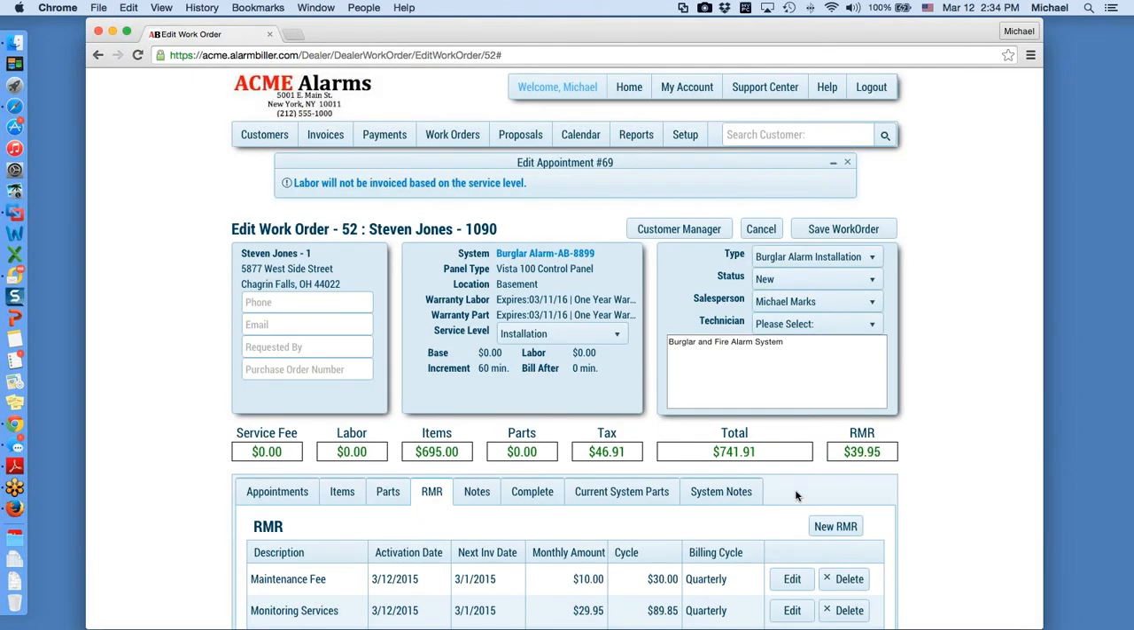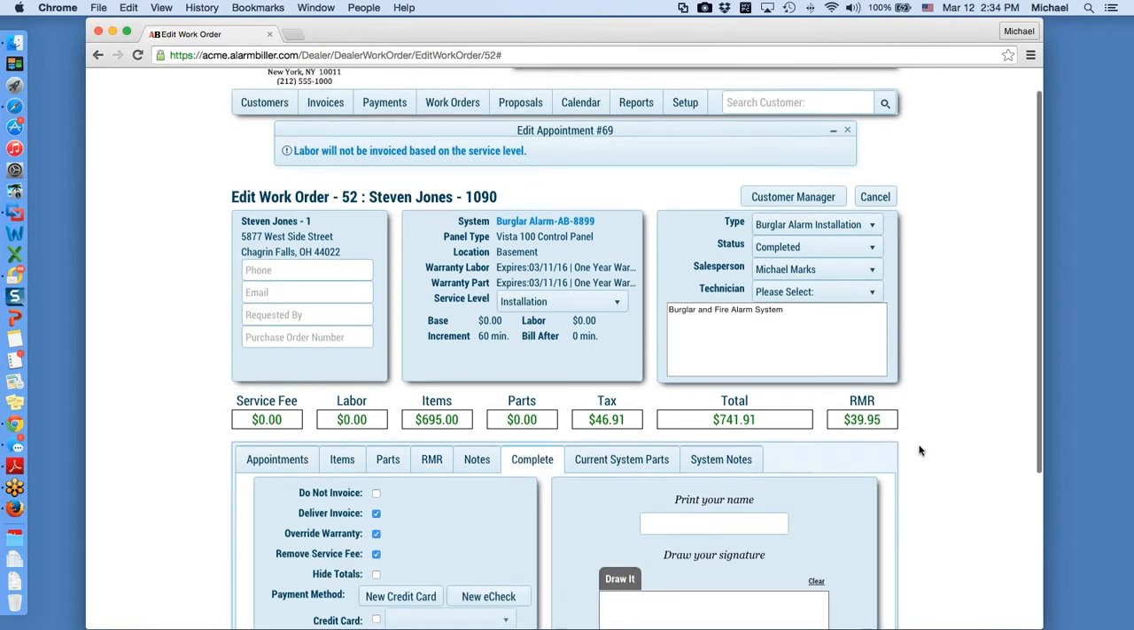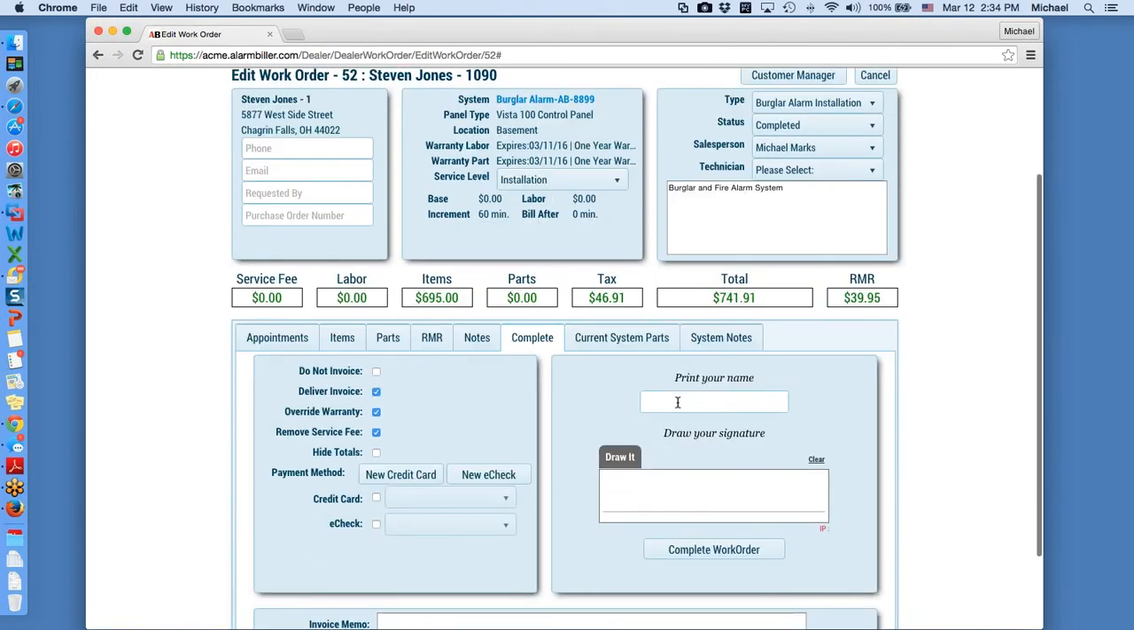Now, the other thing we could do here is give it a status and tell it that it's been completed. I could come into my completed tab, and here I can get the customer to sign off on the acceptance. So again, I could have them sign this. But what I can also do is take a payment from the customer right from here. If I wanted to collect the payment, it's only going to be the payment for the total amount here, not the payment for the recurring revenue.